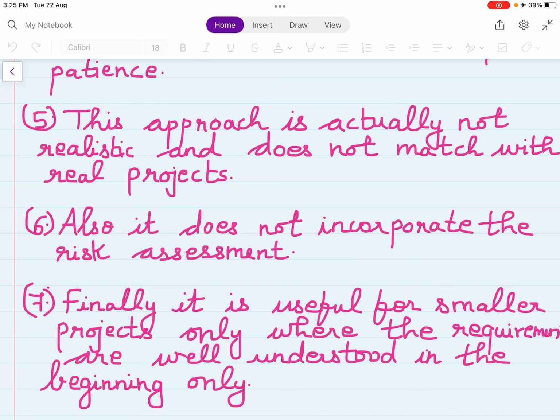Finally, it is useful for smaller projects only where the requirements are well understood in the beginning itself. So when the requirements are well understood in the beginning, and you are working on a smaller project, only then will this waterfall model be a useful one. Working on a bigger project, it will not be useful, because in a bigger project, number one, the customer will not be able to list down all the requirements in the beginning.